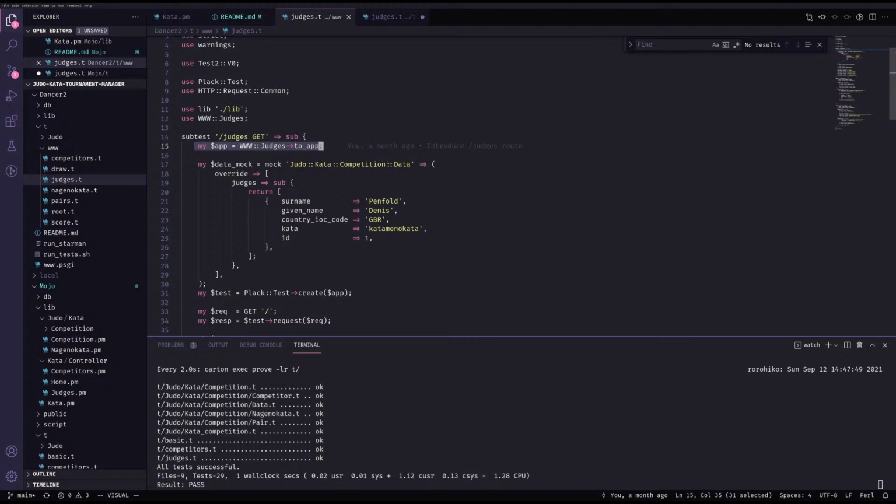So this library here, this judo kata competition data, is just mocking out the bit that talks to the data. It's SQLite in this case, and when you call a method there called judges, it just returns an array of hashes of all the judges. In this case, it's just returning one, Mr. Dennis Penfold, who's, I don't know, 30 minutes in the other direction from me, one of the venerable names in British judo. And it just says his name, what country he's from, and which kata he does.